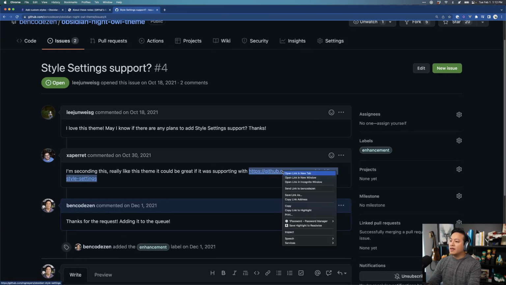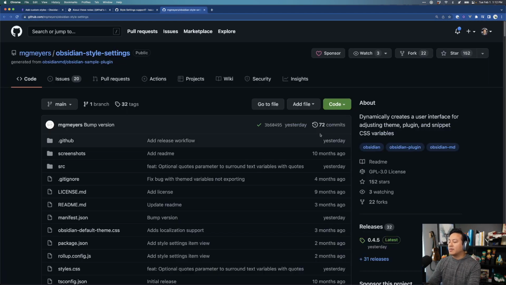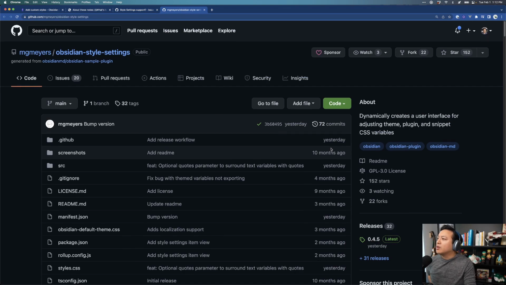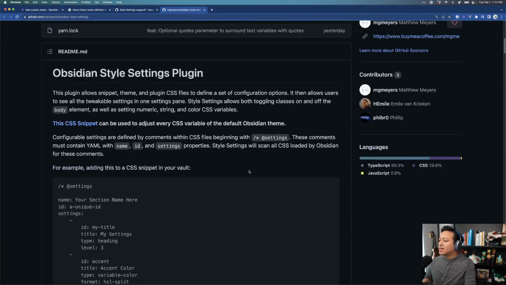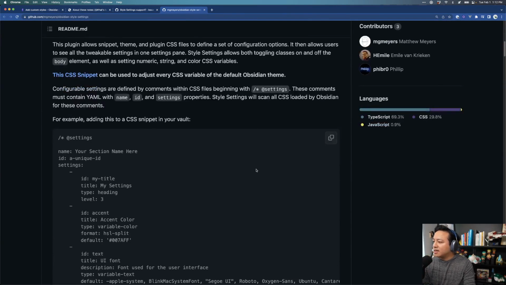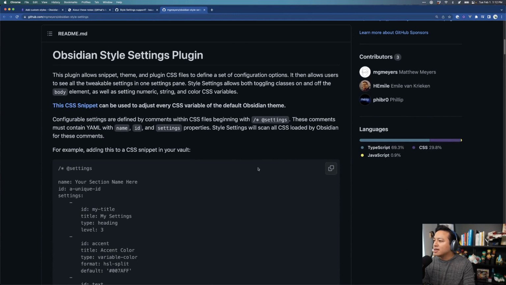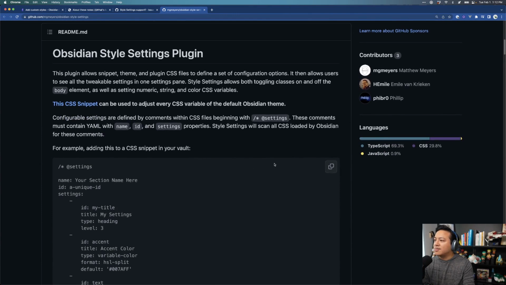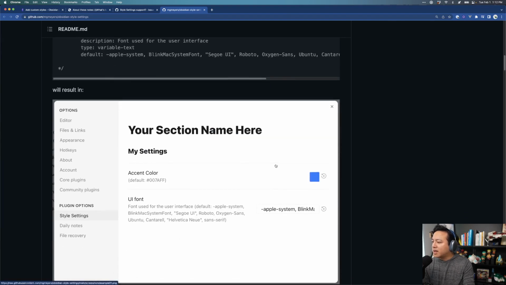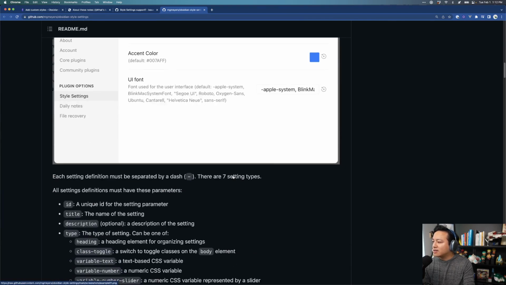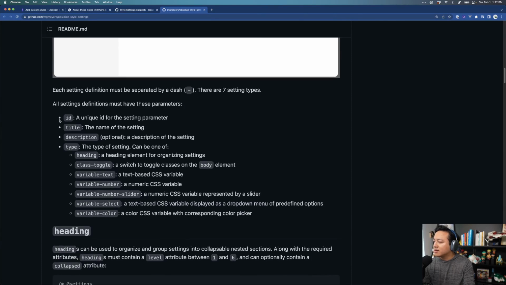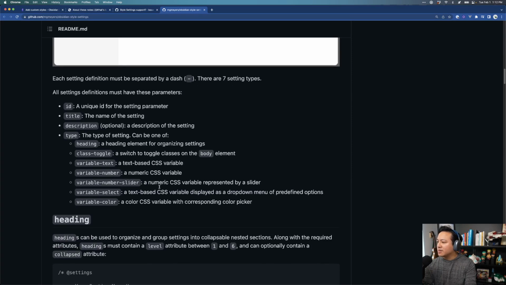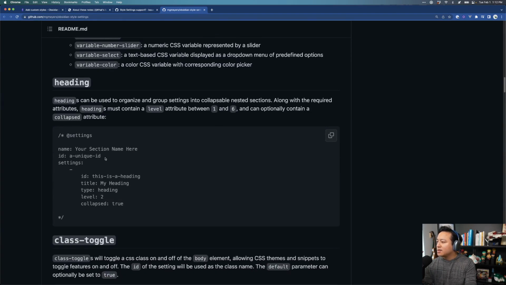All right, so there is this Obsidian plugin that's been on my radar, but I just haven't had the bandwidth to think about, which is Style Settings. It allows you to configure different things and different snippets. Apparently you can configure things so that it makes more sense: ID, heading, class, variable, text. Yep, so you can go in there.